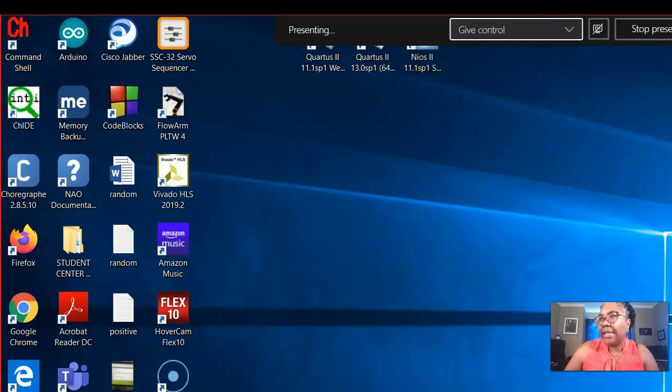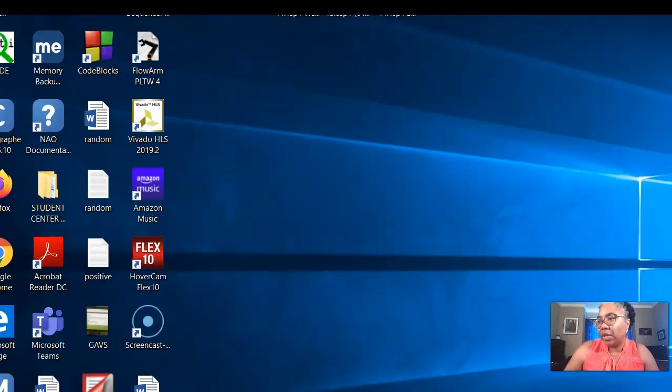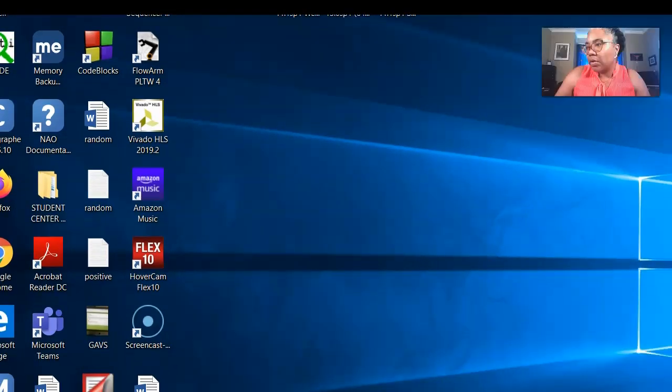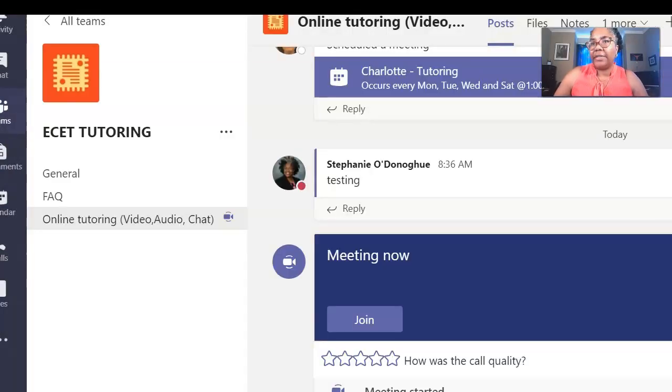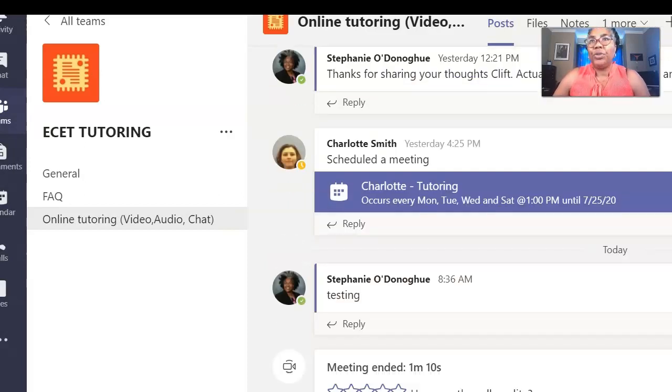And once you're done sharing your screen, then what you would do is you would come down to this little box, which is pretty small. Once again, it won't let me zoom, and you would stop sharing. And then you can stop the meeting too, and it says you're leaving. That is how you use Microsoft Teams, and you will be using it quite a bit.